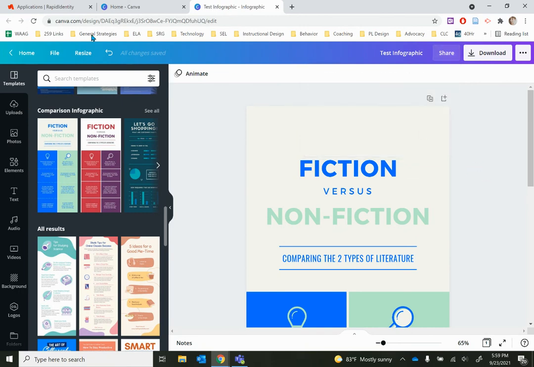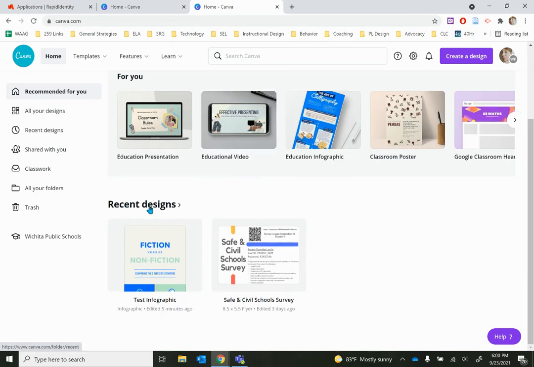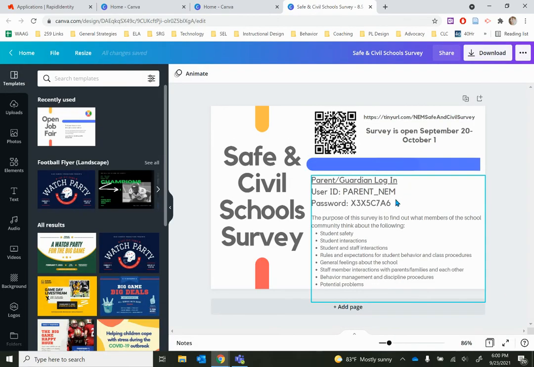Okay. Once you're finished too, it saves automatically. You'll notice right here, just like Google, it says all changes saved. So I can just click home and that's going to take me back to my dashboard. And then you'll see my recent designs. These are the things that I've worked on. So I can really quickly just click back into this and then I can edit if I needed to really quickly, which is nice. So you have a ton of options within Canva.